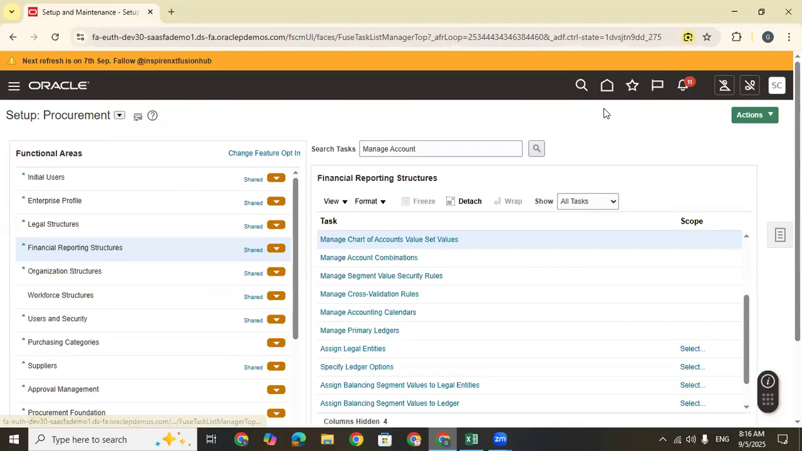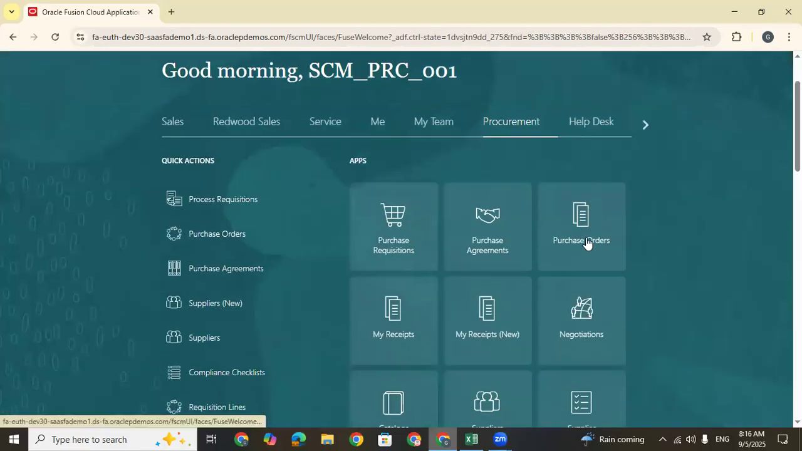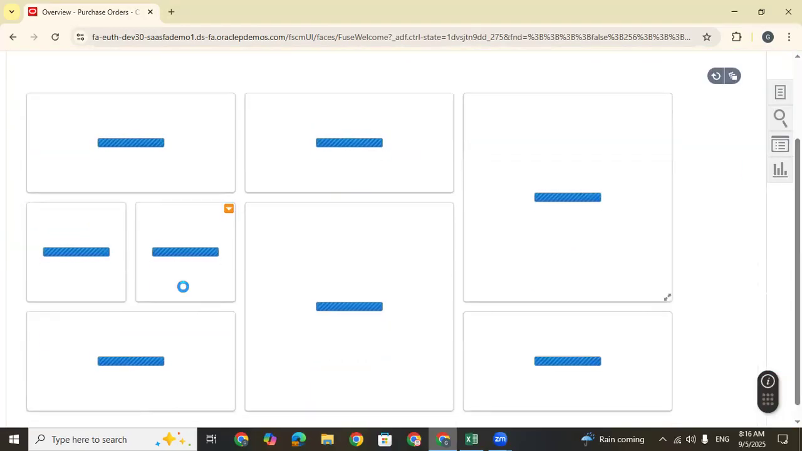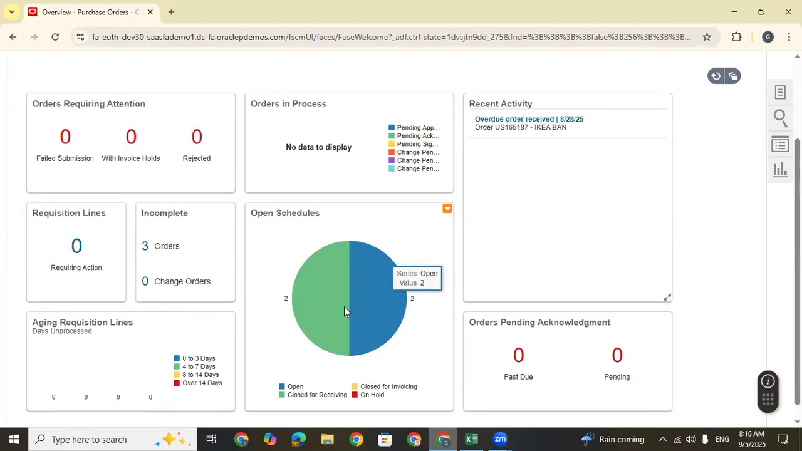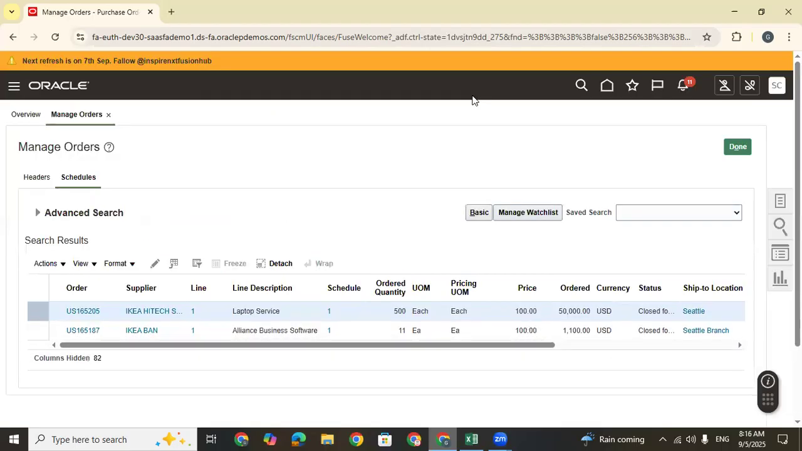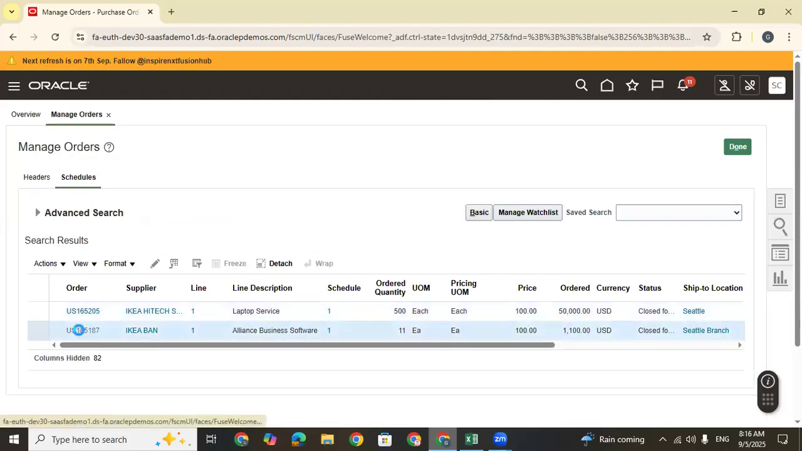Okay, what we will do is take a previous account which was successfully created. Just go to the purchase orders. Why do we need to do all these experiments? It will confuse us. The closed-for-receiving order is already there, right? Just open this. On this purchase order, whichever account was successfully executed, we need to take that. So IKEA Bangalore's.